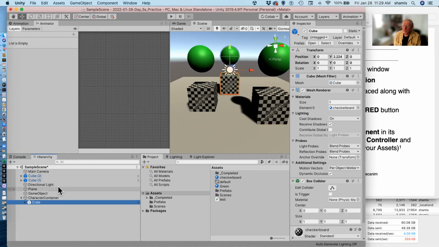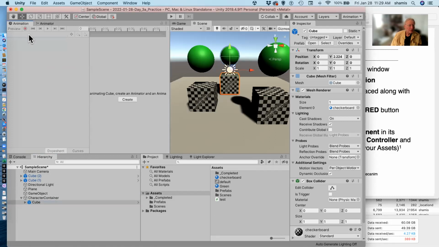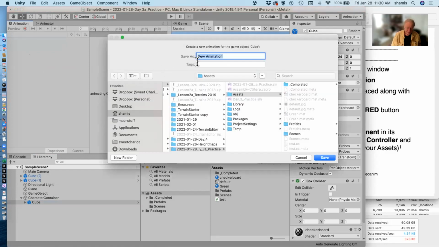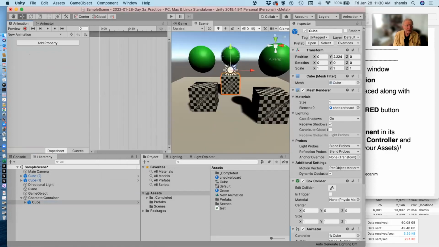So I select the object that I want to animate, and I go up here to my animation window. There's two there. There's the Animator, which I'll show you more of later. And I've got the scene here, and I'm going to create an animation. So this creates an animation. I have to give it a name. I'll just let it be new animation. I can also put it where I want it to be. And now I have my animation.